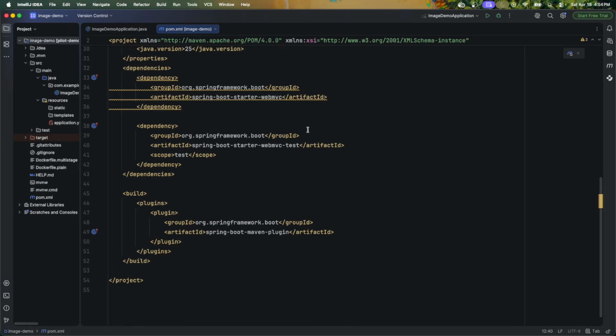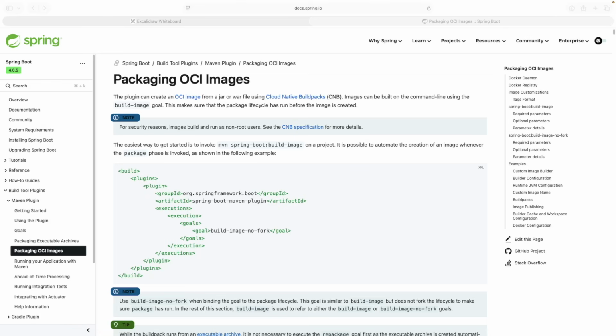Now, in order to use the Spring Boot image plugin, we don't have to do anything special because it comes out of the box when you create this Spring Boot application. To understand how the plugin works and what it needs, we can check out the official documentation that you will see here.